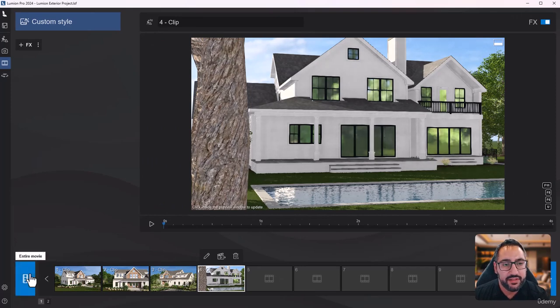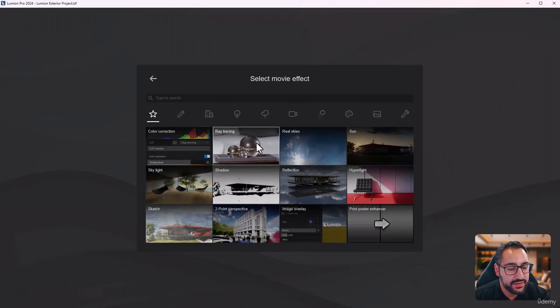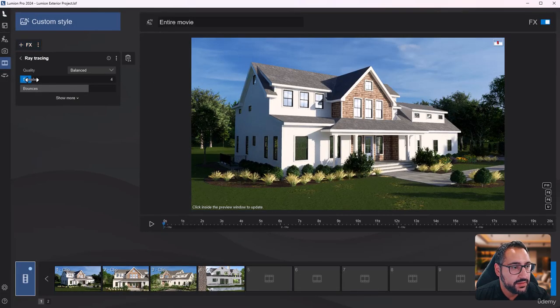And then just like the interior scene, we could do an entire effect stack, so we don't need to do each one individually. So to do that real quick, I would go over to entire movie. I'd go to add effect. Let's do ray tracing. Samples. Leave it at 64.